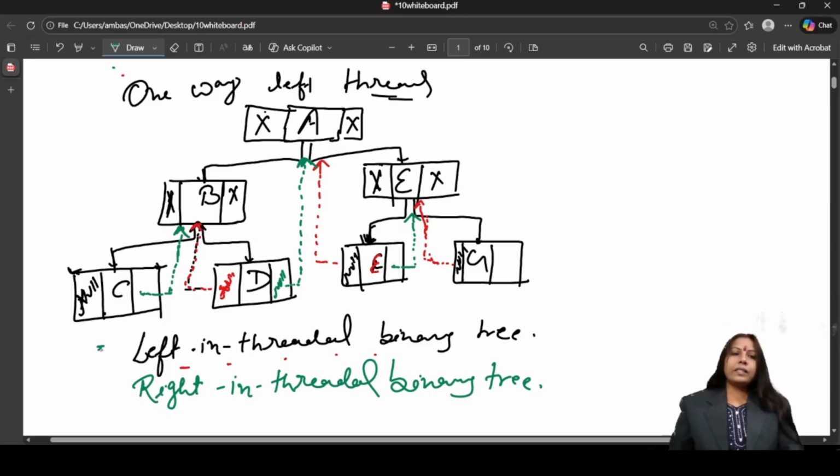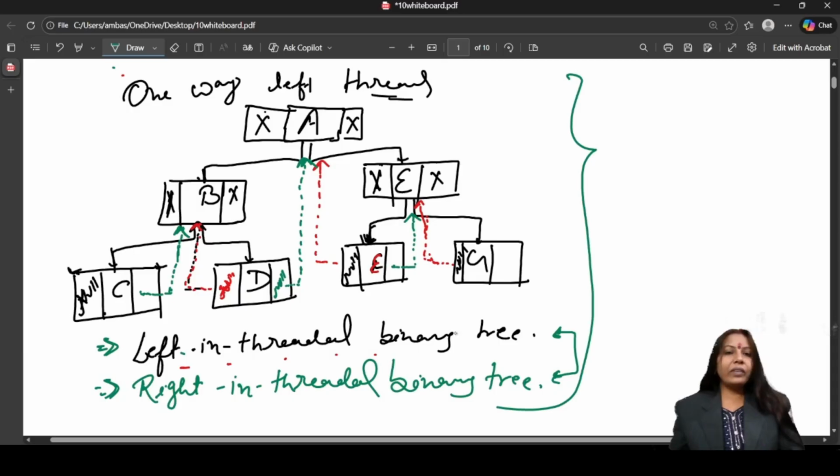So this will be called the left in threaded binary tree and similarly this will be called your right in threaded binary tree. But we can also apply both ways during the traversing. हम लोग दोनों ways को use कर सकते हैं during the traversing. So in this case when I try to use both ways, left in threaded binary tree and right in threaded binary tree, for the traversing purpose, this will be called two-way traversing.